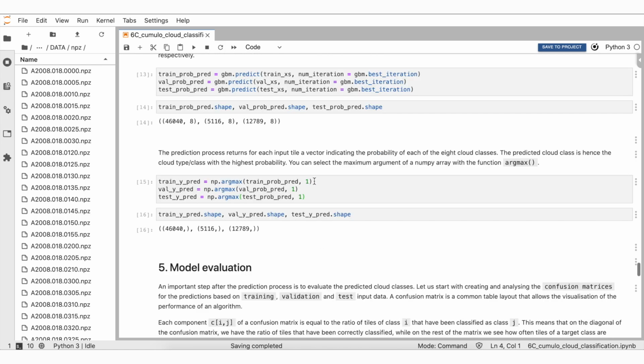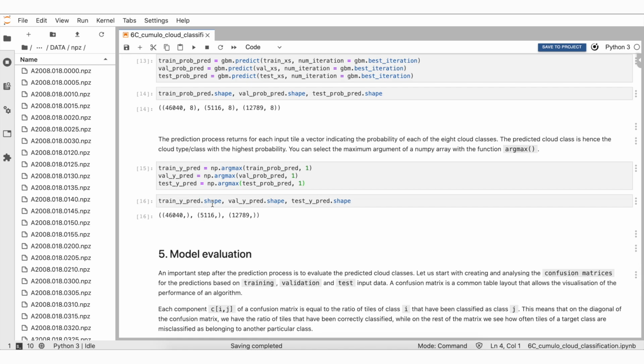And this is what we do here. We select the maximum argument of the 8 columns of the NumPy array with the function argmax. And this is what we do here. So from the 3 predictions of the 3 subsets, we select for each of the input tiles the maximum probability, which is the final predicted cloud class. And if we then check the dimensions of the 3 subsets, you see that we only have one predicted cloud information for each of the 3 subsets.